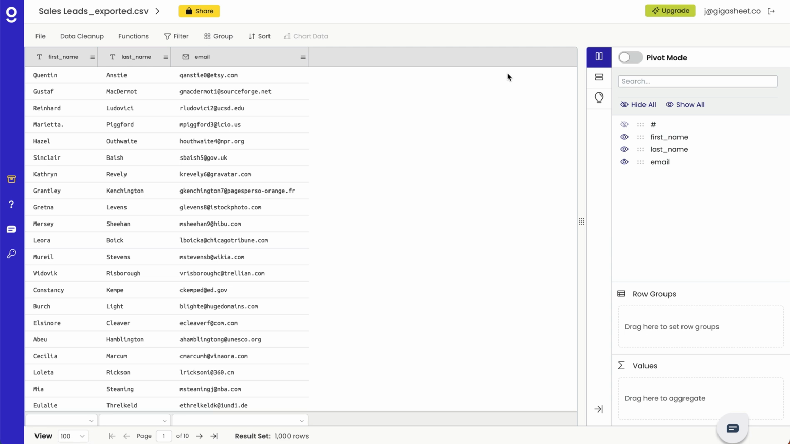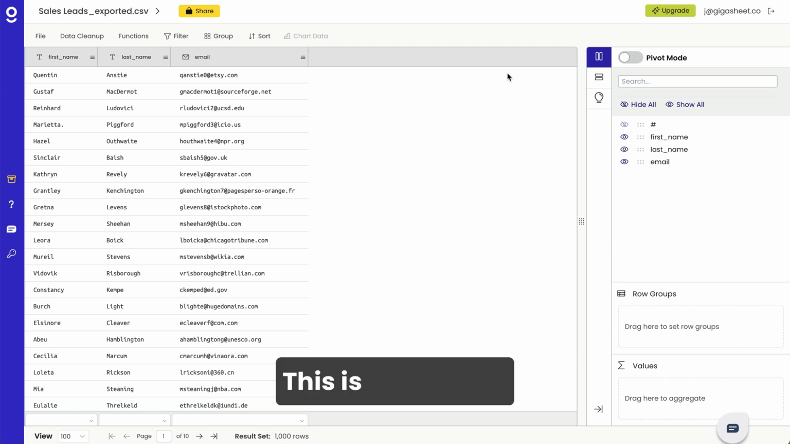So here I've got a sheet of leads. It's got first name, last name, and email address. In this case, I'm looking at 1,000 rows of data, but the exact same process will work on hundreds of millions of rows. I'm just using a smaller data file for brevity and for the purposes of this example.